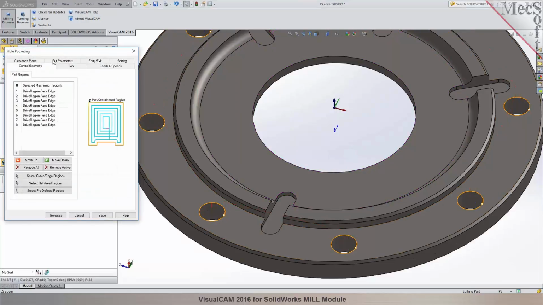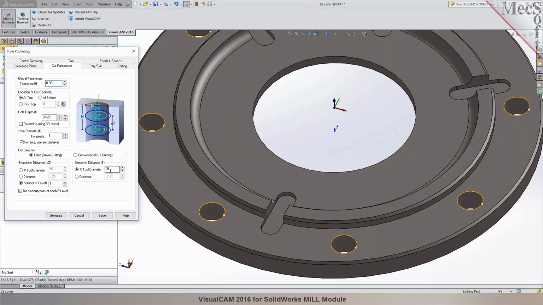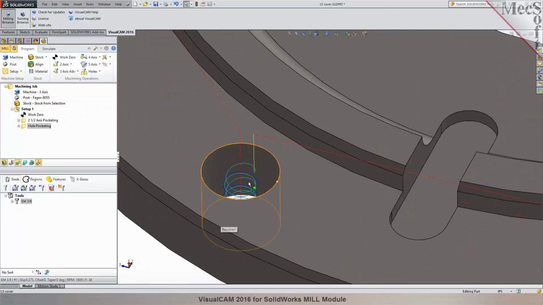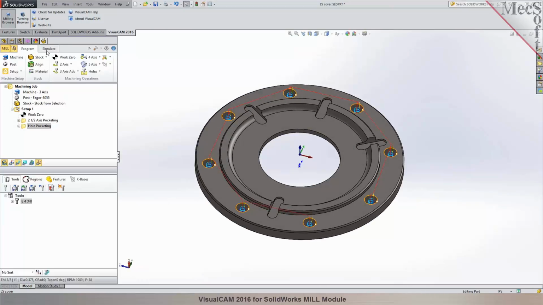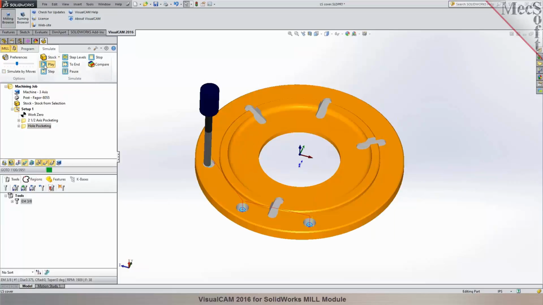If you want to change any of the parameters, you can modify it, edit it. You can specify all of the parameters. You can change your step over distance for the spiral path. And there they are. And now we can go ahead and run a verification. Go to the Simulate tab and hit the play button, and there it is.